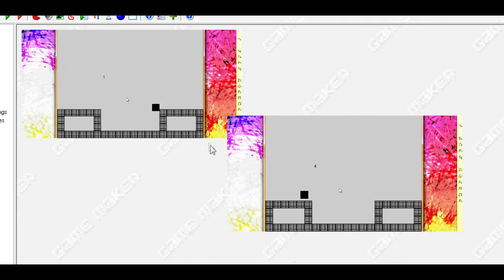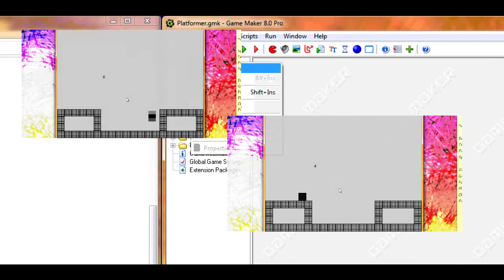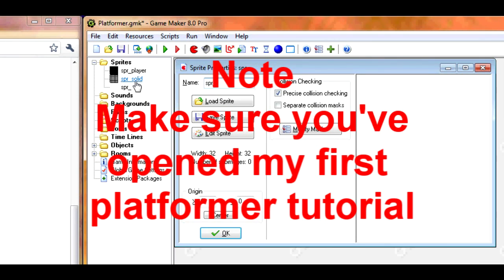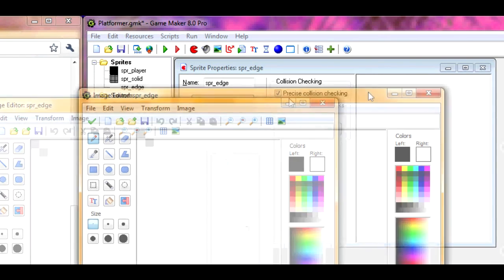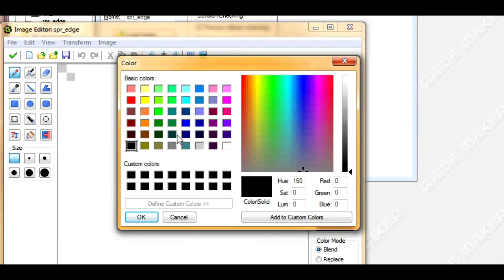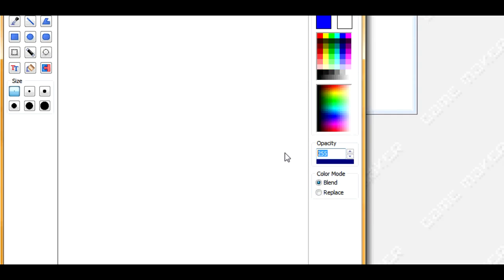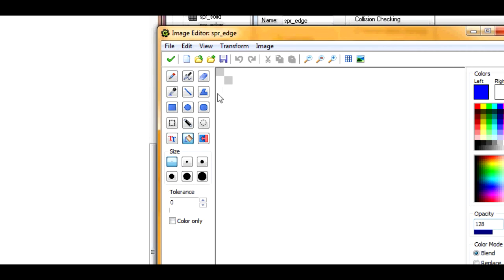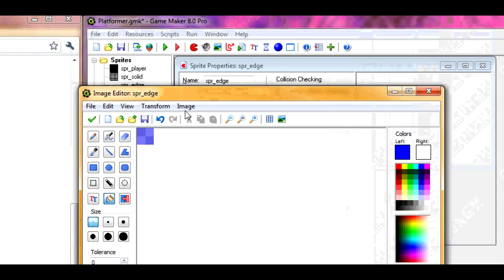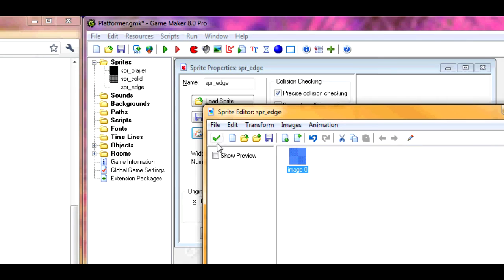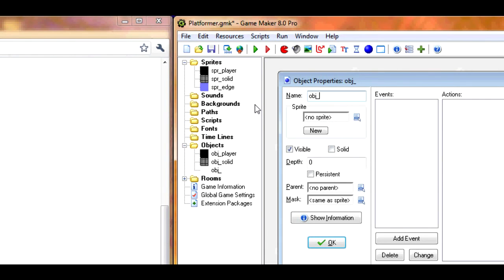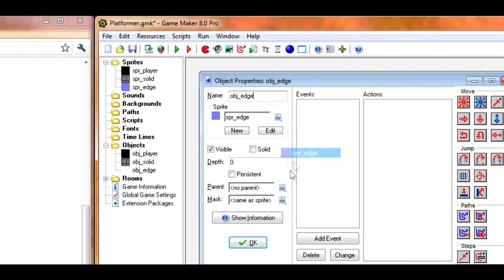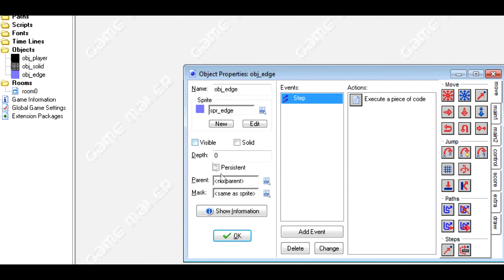So let's get started. Alright, so first off with sprites. We're just gonna make a sprite called SPR Edge. You'll understand what Edge does later. But we're going to make it blue and make it semi-transparent. So now let's go into our objects and let's create that object called OBJ_Edge. And we'll be programming this later. Mark the edge object not visible.